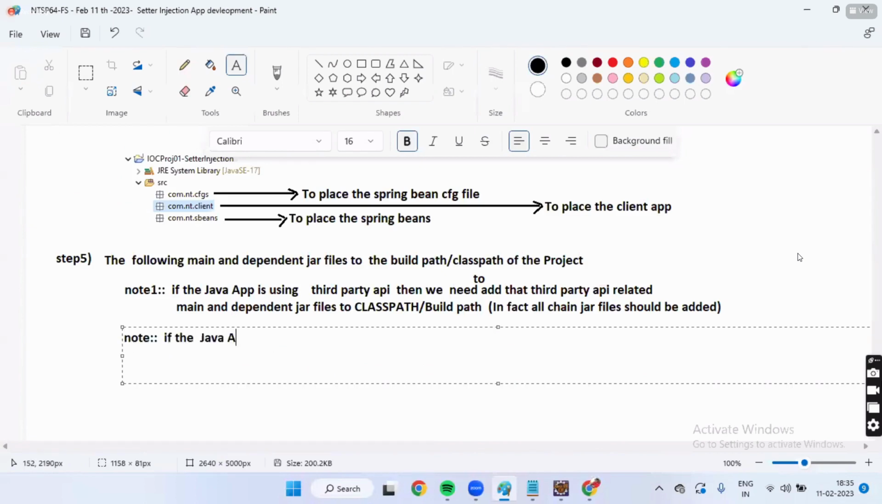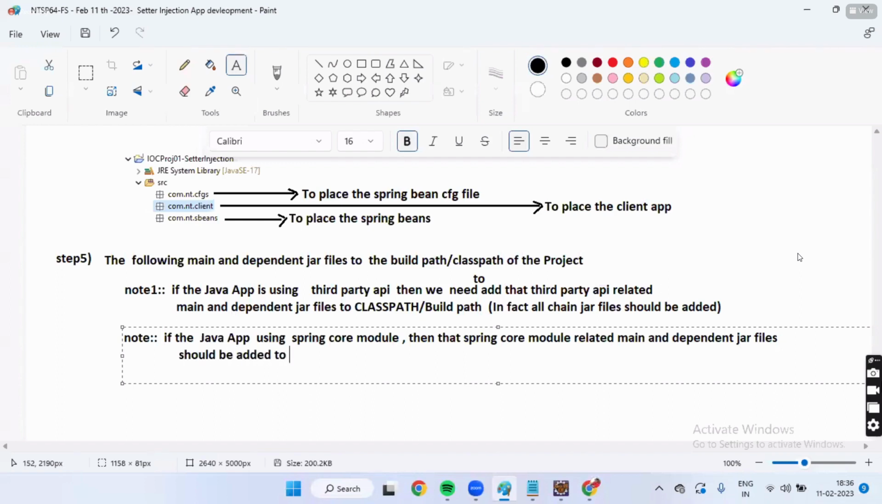If a Java application is using the Spring Core module, then that Spring Core module's related main and dependent jar files should be added to the classpath.